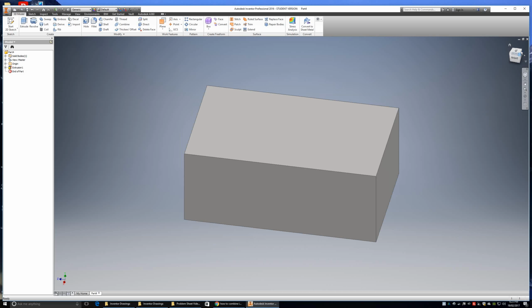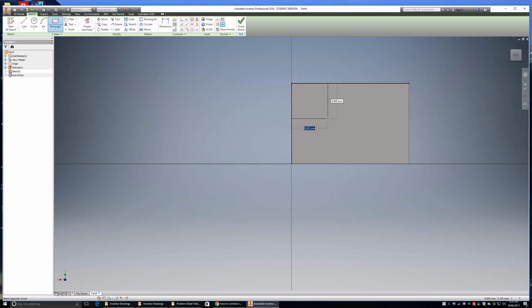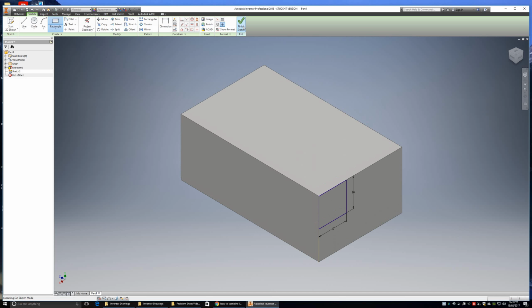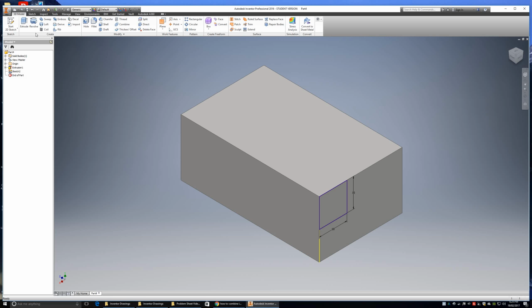A cutout is a rectangular shape, so I'm going to grab the rectangle tool again, come on down, we're going to find our top, locate our side, locate our corner, it goes green, make sure you get the green dot, click, open it, and in this case our square is a 10 tab 10, enter, finish sketch.